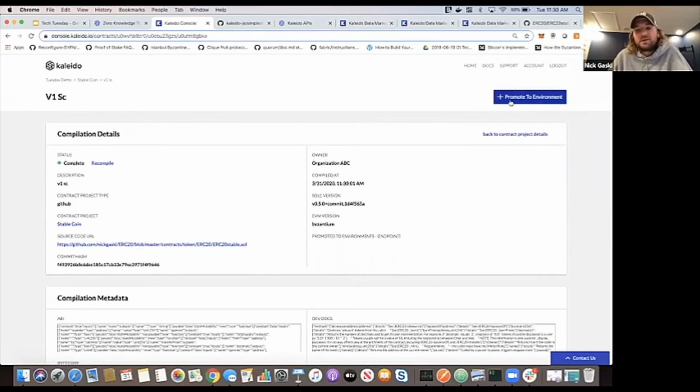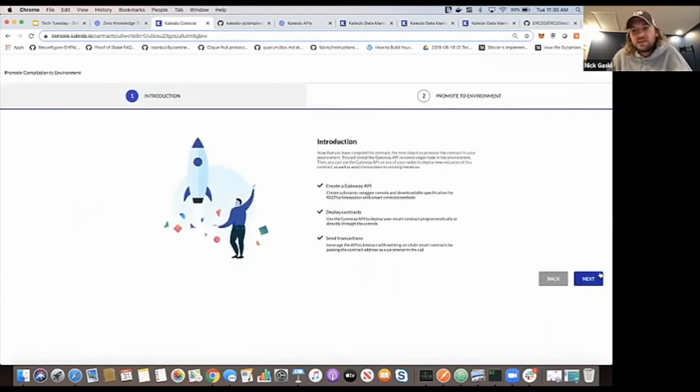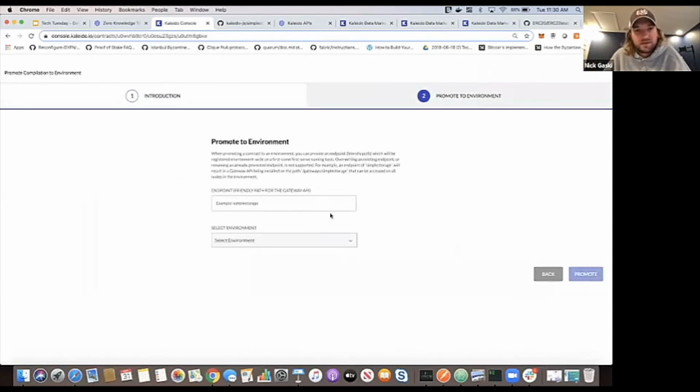So now I'm going to generate an API specification for this source code, basically RESTful representations of that ABI of all the methods that are inside of it. This is an ERC20, so there's going to be a burn and a transfer and a pause, nothing exciting. So I'm going to name our APIs. We call that the gateway API. And then I'm going to choose what environment I want to promote these APIs to.